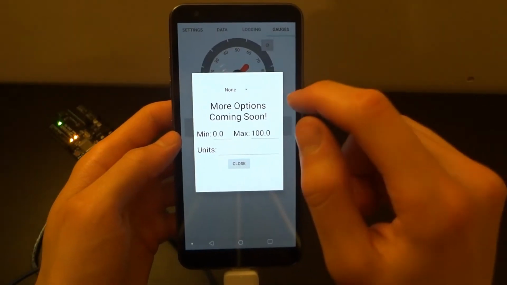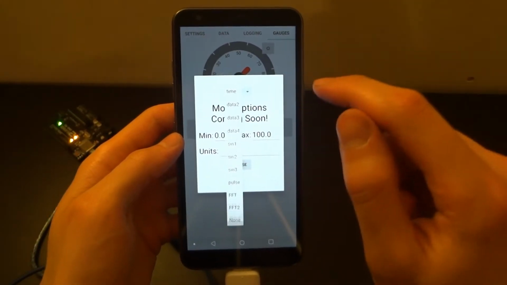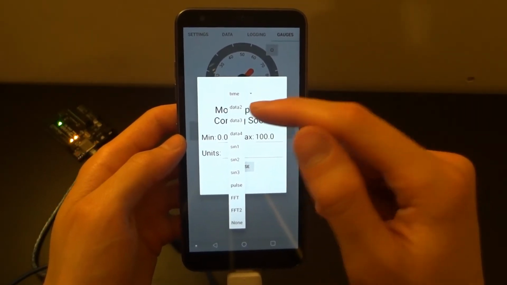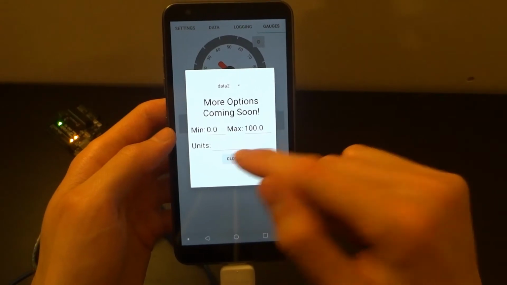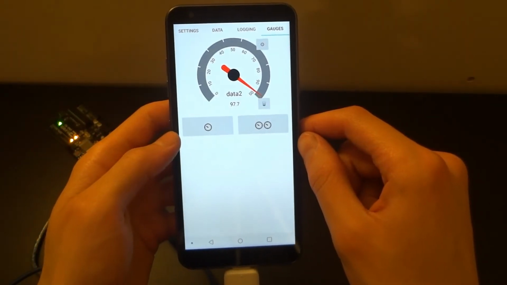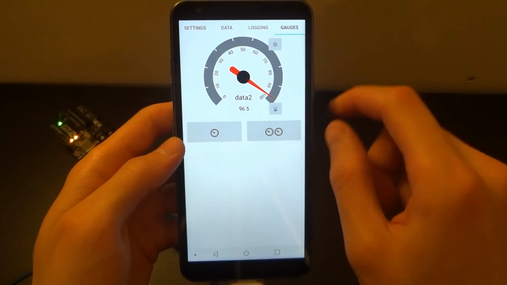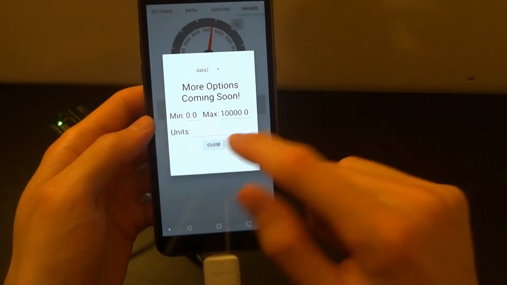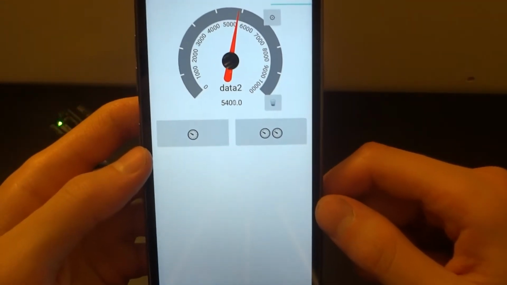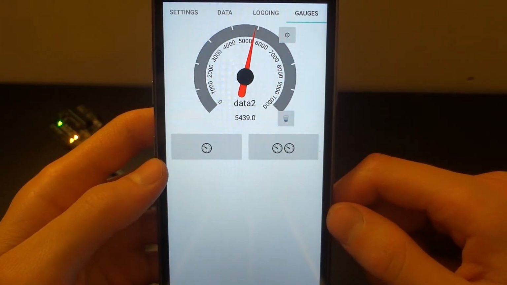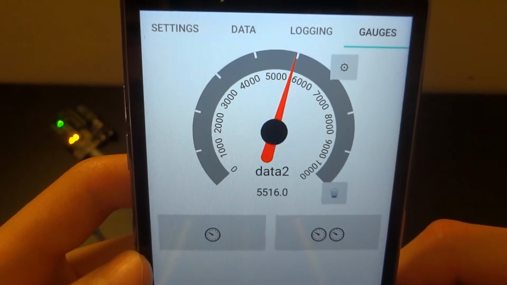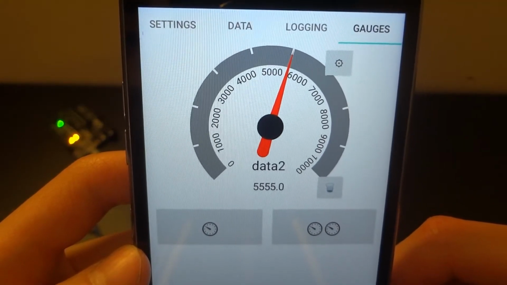And let's add data 2, which is the first incoming data after time. You can see we are already at the limit, so we'll have to extend the gauge limits. See, that should do it. Yeah, and you can see it's just constantly increasing the value.